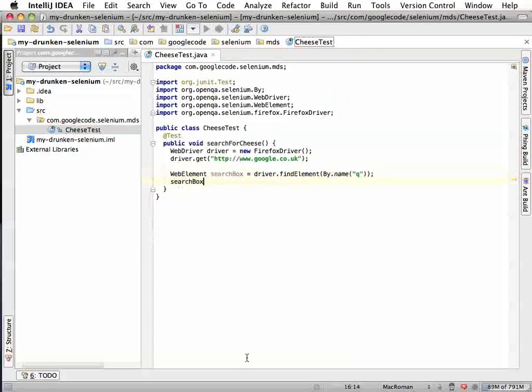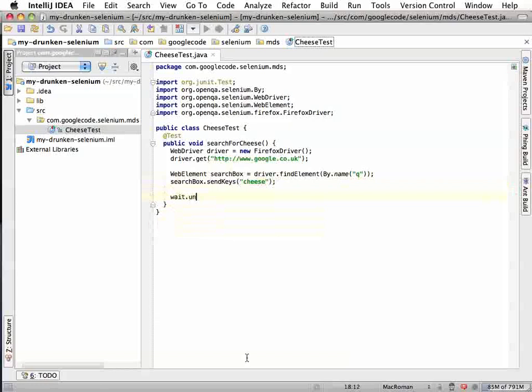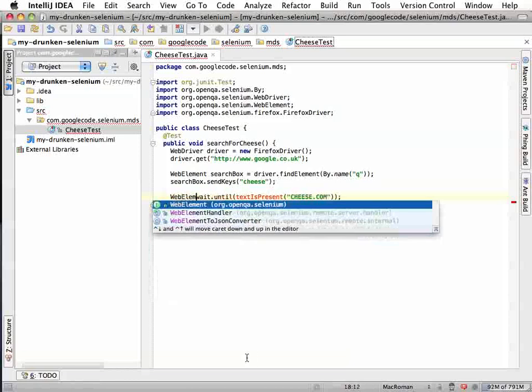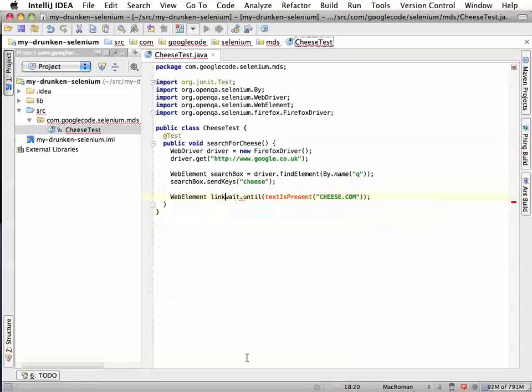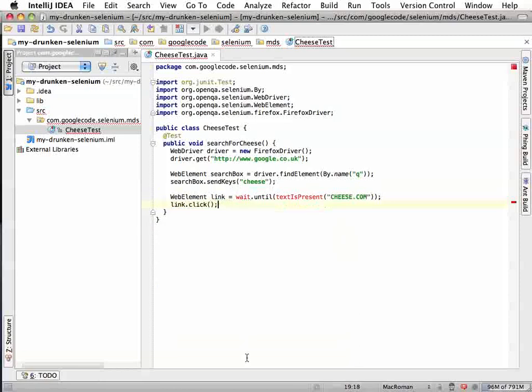What we're going to do, in the search box, is send some keyboard input towards that search box, and we're going to search for the word cheese. What we want to do is wait until the text is present, and the text we want is cheese.com. In the ideal world that would be some sort of web element, which would be a link, and then we'd click on the link and that would take us to cheese.com.